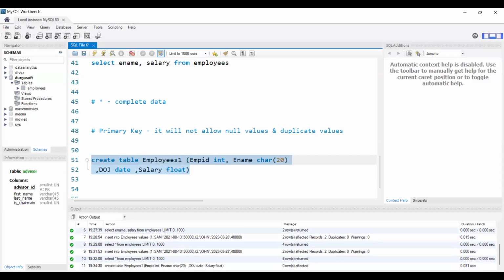Sorry, I need to write the primary key. I forgot. Okay, I'm using employees 2. Here previously what we did was create table name, employee ID, integer, employee name. For each and every column, we define the data types, right? Now what we will do is use primary key also.